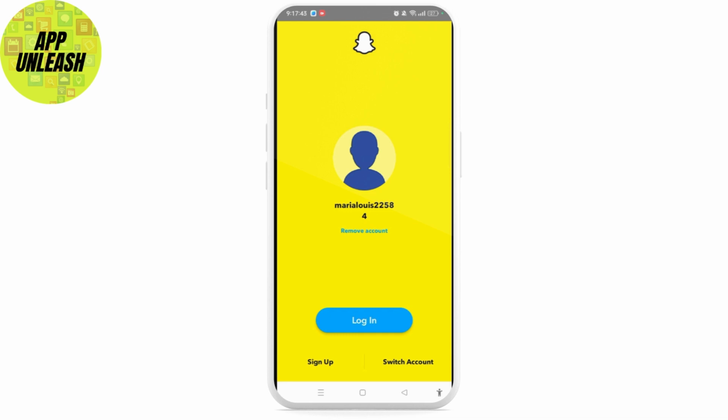If you want to remove the account, you can tap on remove account and easily remove it from this Snapchat accounts list.